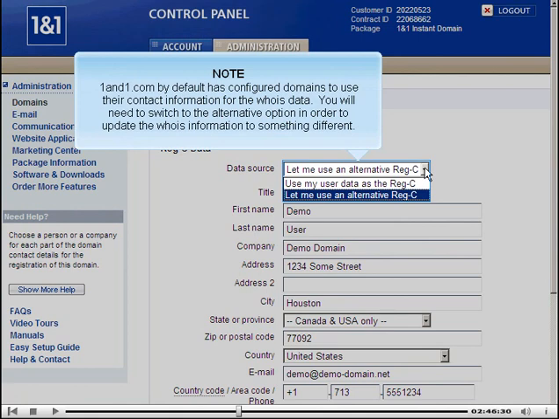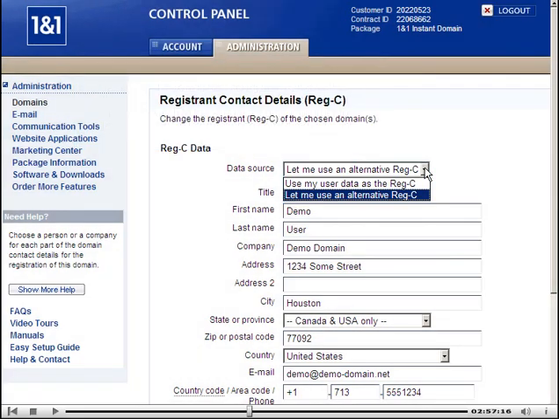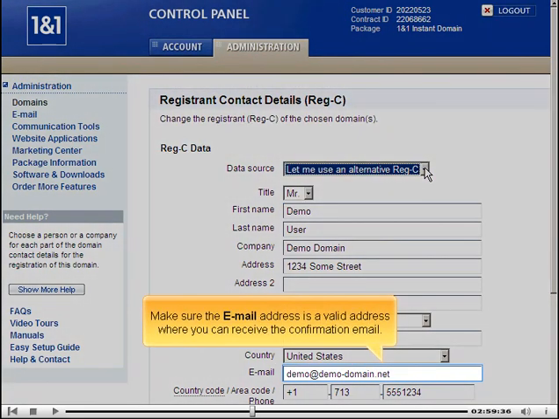oneandone.com by default has configured domains to use their contact information for the Whois data. You will need to switch to the alternative option in order to update the Whois information to something different. Make sure the email address is a valid address where you can receive the confirmation email.